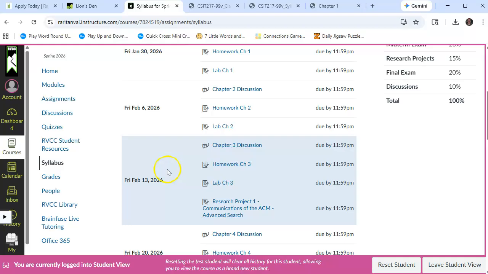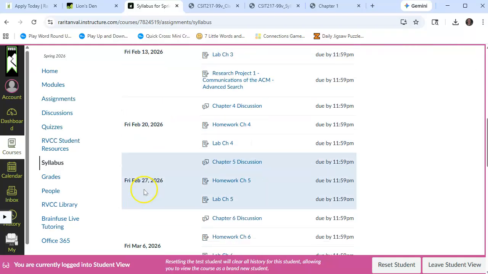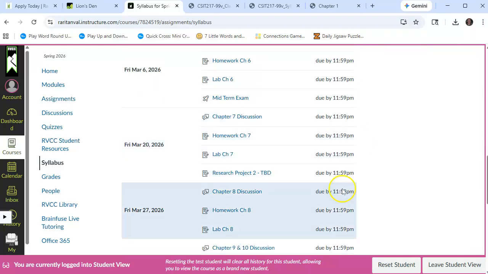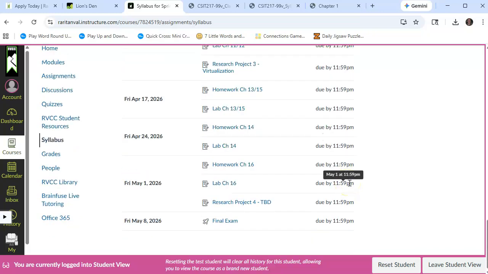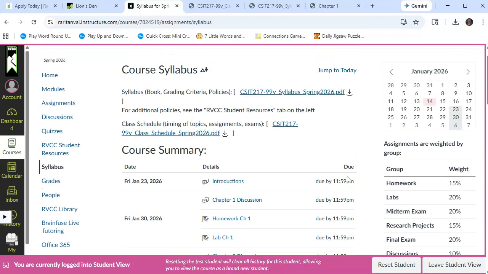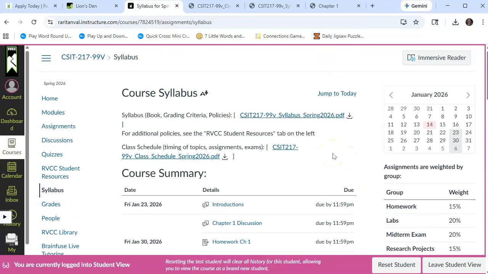So again, if we scroll down this list real quick, we'll see these all say Friday, and they all say 11:59 p.m. Unless I made a mistake, but I'm just glancing, and I'm seeing Friday 11:59 p.m. So other instructors don't do that, but that's the approach that I take for this course.